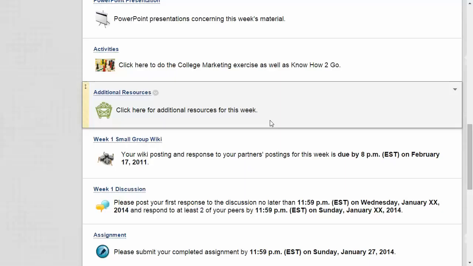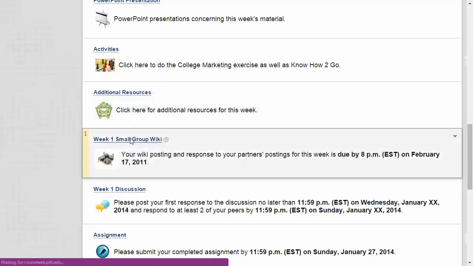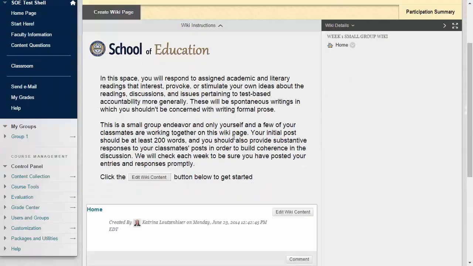For instance, if you had a different wiki for each group in your course, but you didn't want students to see each other's work, then you could set it so that only they would see their own wiki. However, as the instructor, you'll always be able to see all of the items. We'll walk quickly through using some common course tools. To use a wiki, a student must click on it, and then click Edit Wiki Content.